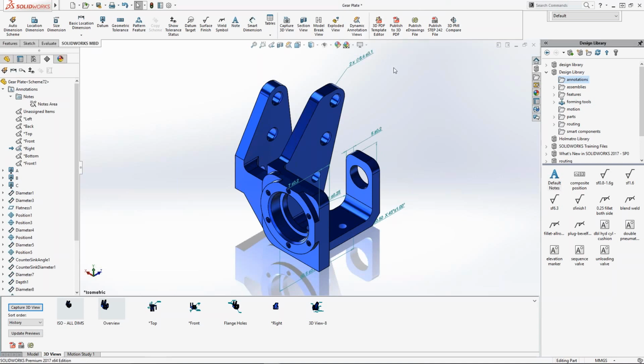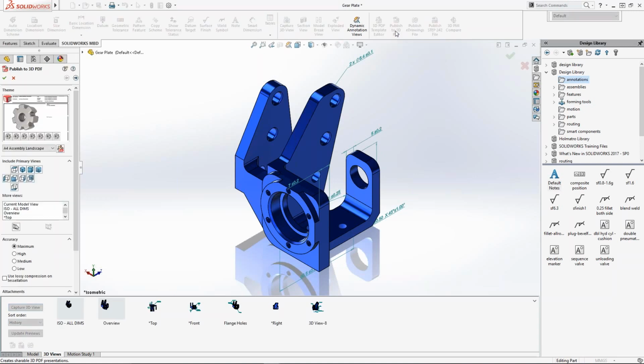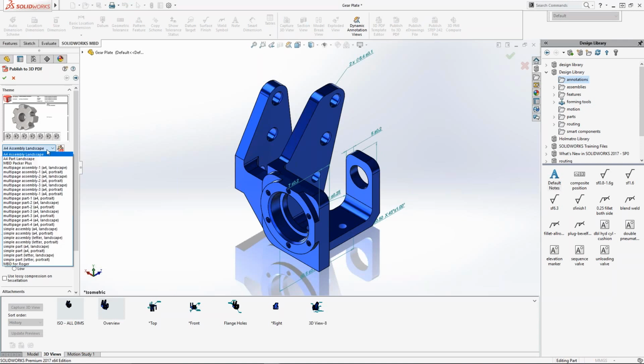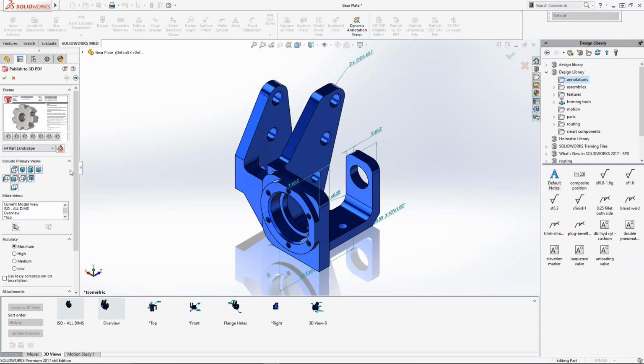So if I wanted to publish this to a 3D PDF, I'll just show you how that works. So, SOLIDWORKS MBD does provide you with a complete library of templates to work with. You can always create your own. You can always modify those library templates if you want to add your own logos, your own text, and so on. So let me just open a part file.